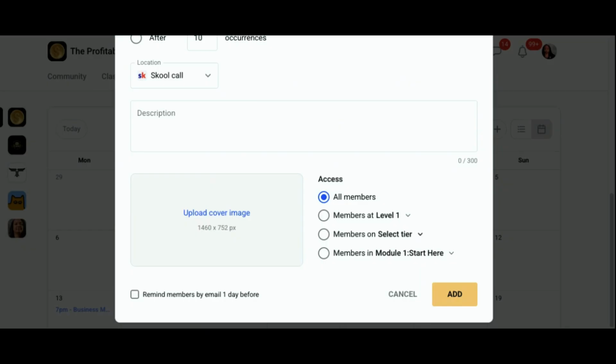You could set up a reminder that's sent out a day before via email so people know that the call is coming up as well. And then you could also set it up where it's available for folks who go through certain modules, which I think is great. Let's say you wanted to do an onboarding call, but people only could do the onboarding call once they went through your getting started section. That could be a great way to make sure people are prompted and ready for that call.